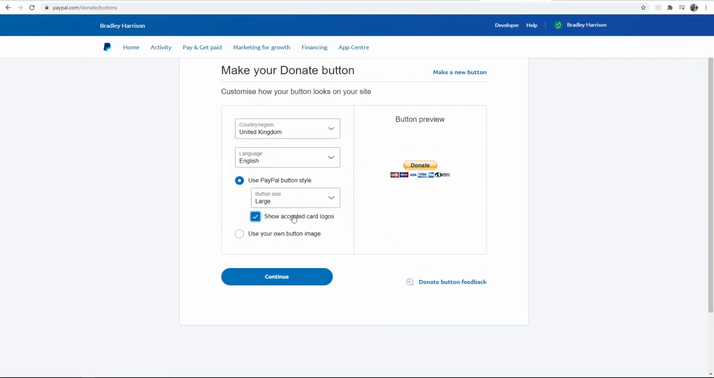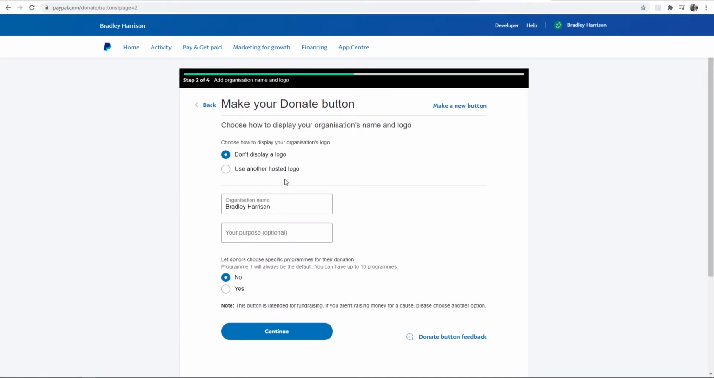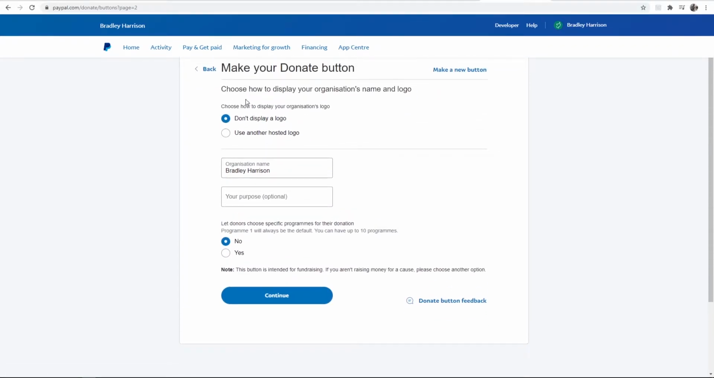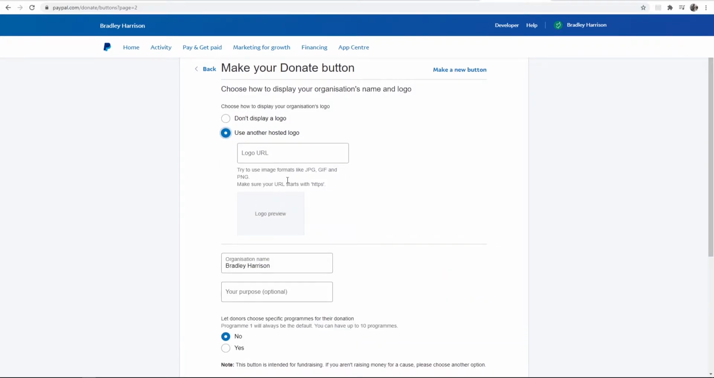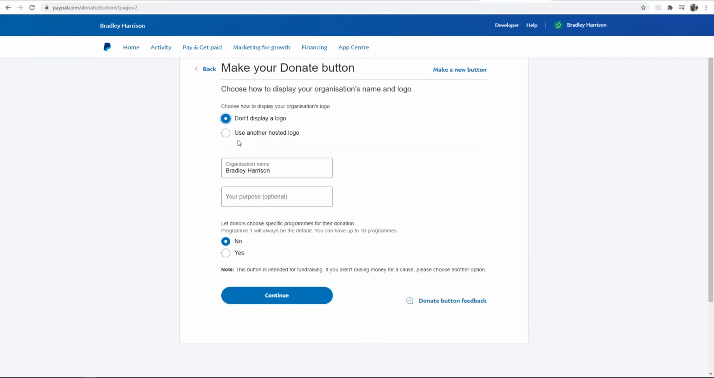You can also choose to accept card logos, which could be handy if people really don't know that donate button. You can also use your own button image, but again, that is up to personal preference. We can then go ahead and continue, and we can choose to have a logo, or you can use a logo which is already hosted. You can't upload a logo, you have to have one that's hosted on the website. So for me, I'm just going to click on don't display a logo.